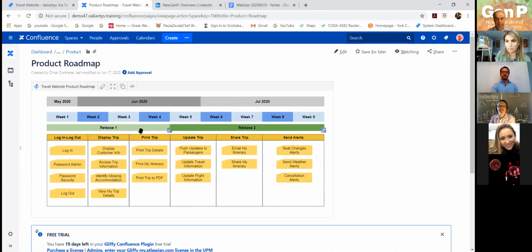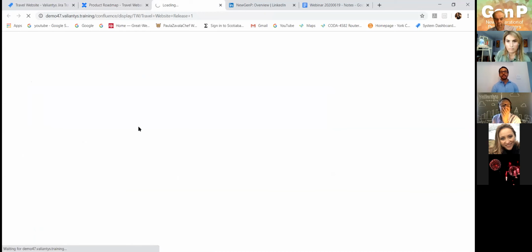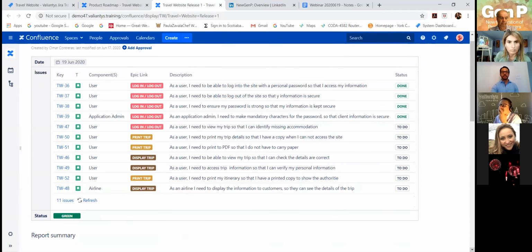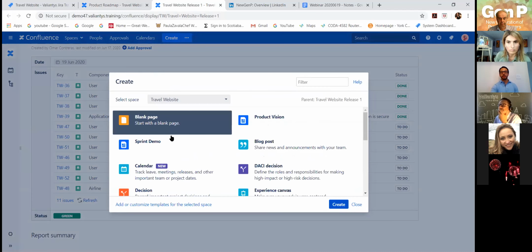Now, the beauty of this is that you can integrate this with other Confluence pages. So what I did to demonstrate the power of this plugin is I created a sub page in Confluence as well that is pulling the information from Jira. So this is basically the stories that we have in release 1. One by one, you can see the personas as components, the epic links, and the description. And down below, I'm using a predefined blueprint from Confluence, right?